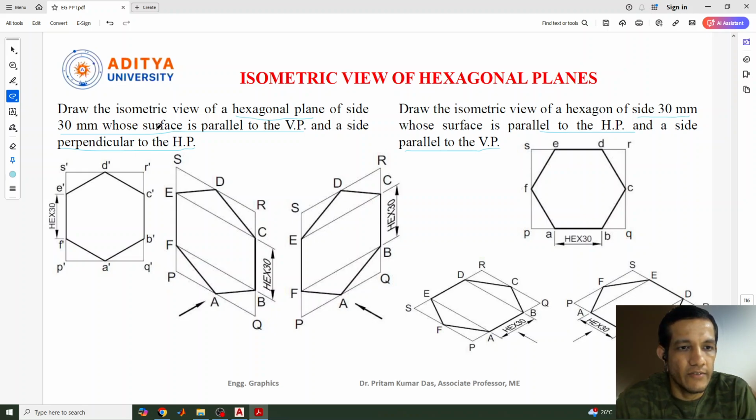For this condition it is given, the surface is parallel to the vertical plane and side is perpendicular to the horizontal plane. Now you can see if you keep this hexagon in this way, this is one of the sides and this is one of the sides, okay? This side is perpendicular to the horizontal plane. Horizontal plane means we know that this is the horizontal plane, and this is your vertical plane. So one of the sides is perpendicular to the horizontal plane. So how to draw this hexagon in the isometric view?